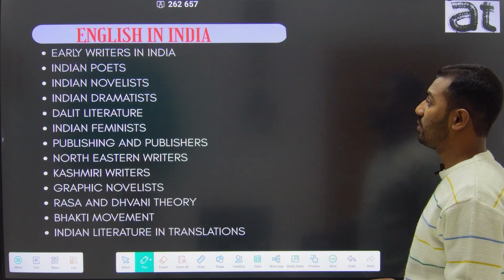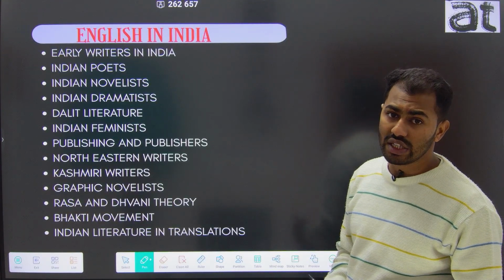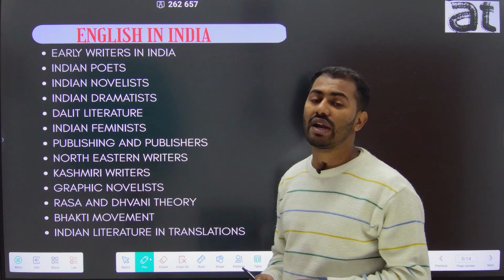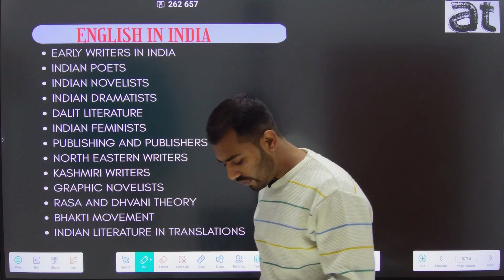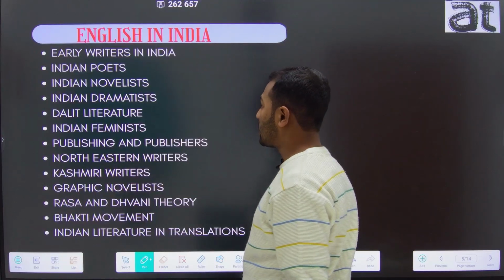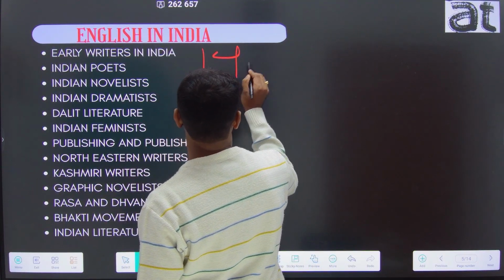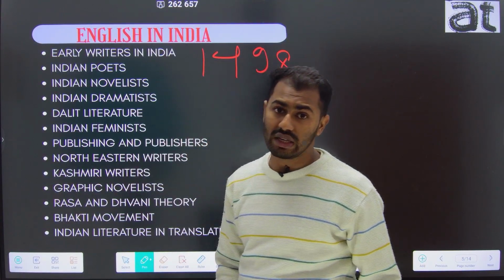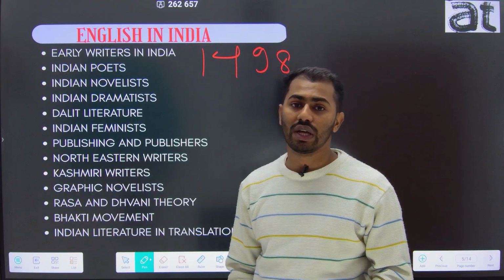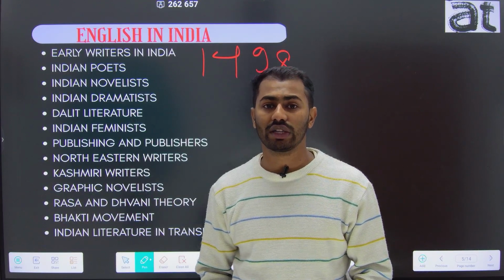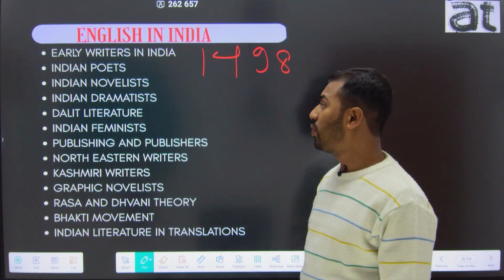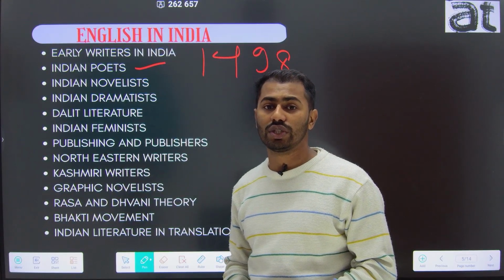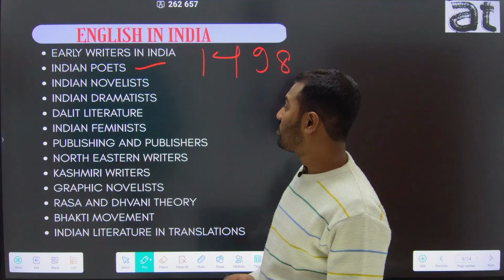After language comes English in India. In English literature in India, you have to read the beginning of Indian writing in English, which begins in 1498 with the discovery of the sea route by Vasco da Gama. And after that, who are the important early Indian writers like Toru Dutt, Michael Madhusudan Dutt, Bankim Chandra Chatterjee, and who are the important Indian poets like R. Parthasarathy, A.K. Ramanujan. And next comes Indian novelists.